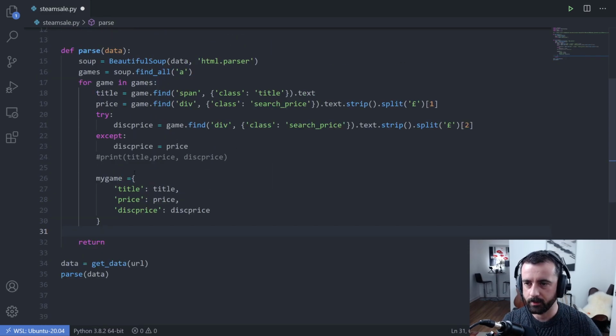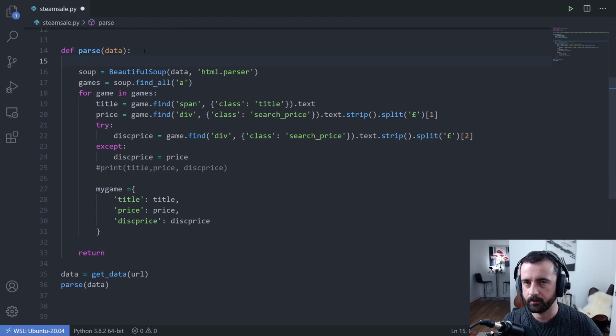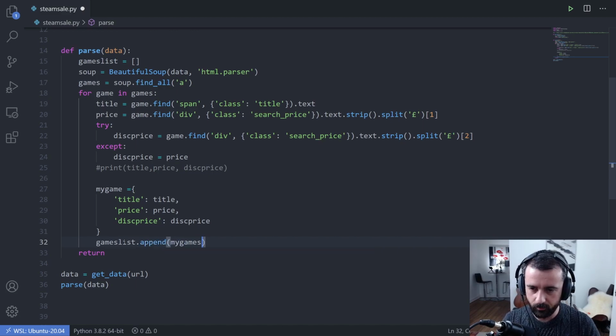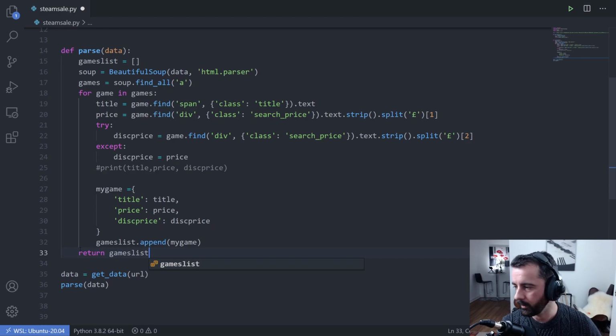And we want to be able to add this to a blank list. So I'm going to add that to the top of my function. I'm going to say games list is equal to an empty list, and there we go. And now inside our for loop, we can do games list dot append, and we can stick our newly created dictionary in there, and we'll loop through each time, and we can then return out of this function the full and completed games list.